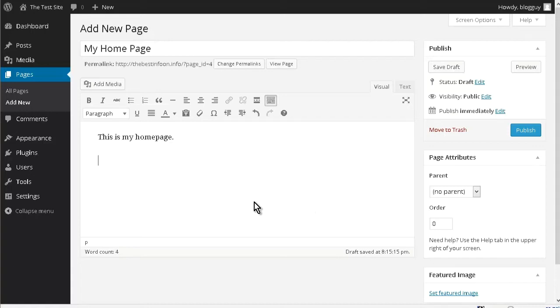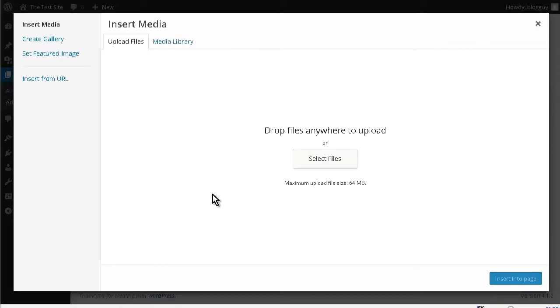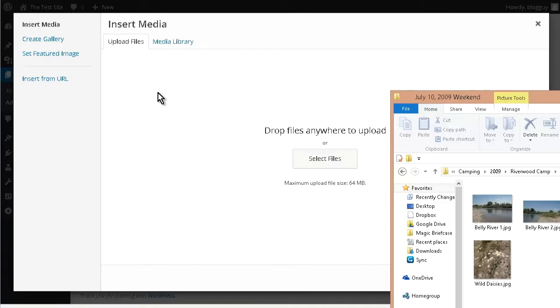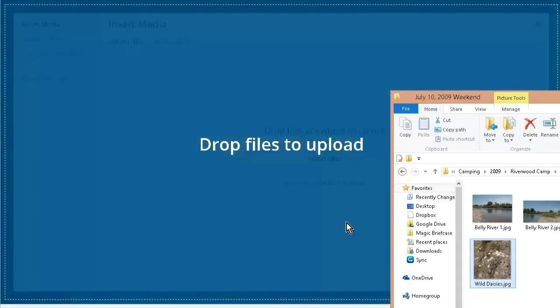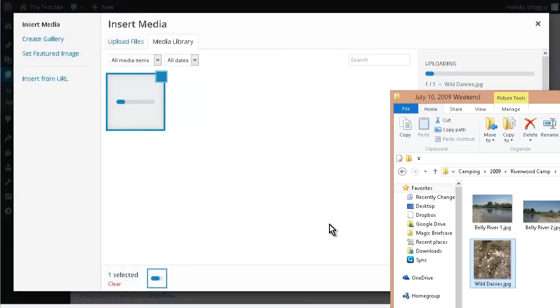Now, you can also add media, so videos and pictures and so on, by going to Add Media here. And then you can upload media right onto your WordPress site by dragging it right into this section, or you can select a file off your computer. So let's just put a picture on here so I can show you how it works. So I'm just going to drag a picture up here. And you'll see that it's dropping it there.